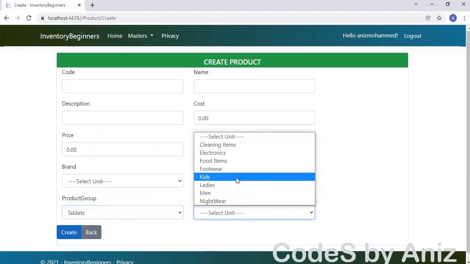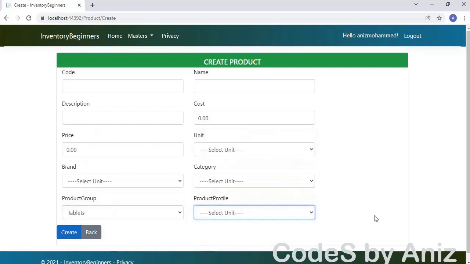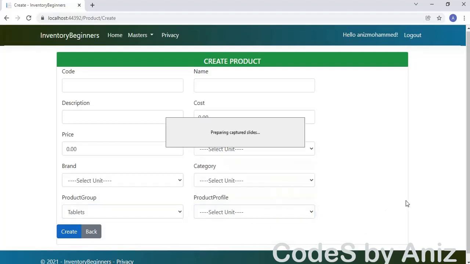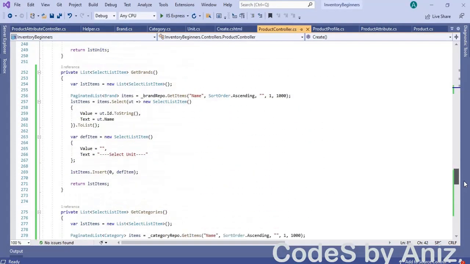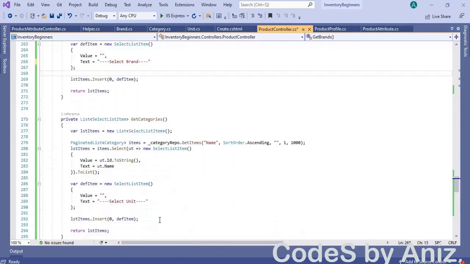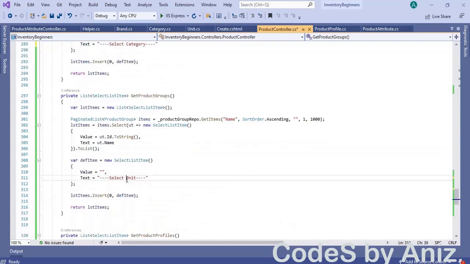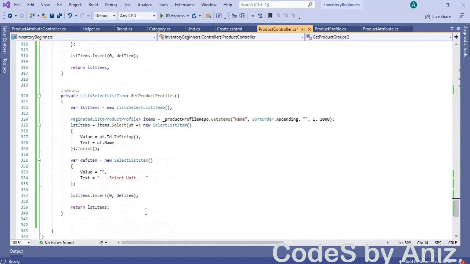But there is one mistake in our code that always happens and is unavoidable when you are copying and pasting code. I mean to say, all the select lists have the default item as Select Unit, which is misleading. So let's go back to the ProductController and scroll down and locate the GetBrands method first and change the default item text from Select Unit to Select Brand. Then after, locate the GetCategories method and change the Select Unit to Select Category. After that, do the same for the GetProductGroups and GetProductProfiles methods.